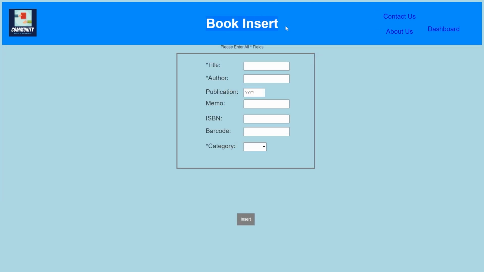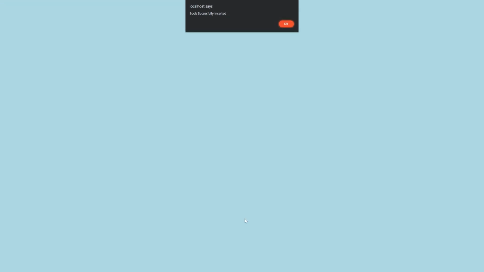Once you get to our book insert page, it will look something similar to this. Once again, we have a please enter all the star fields, and these are all of the fields that we're going to enter, which is basically just the book credentials that we're going to enter into our website. So this is going to be my book that I'm going to insert. Once you've filled in all of the fields, just go down here to this insert button and press insert, and then it's going to say here book was successfully inserted. So this is basically our next feature of how to enter a book into our website for other users to borrow it.